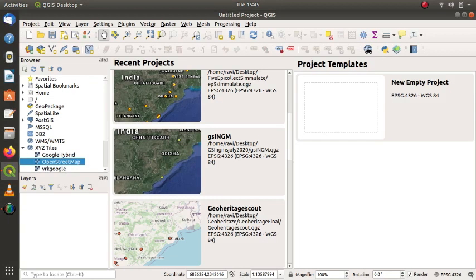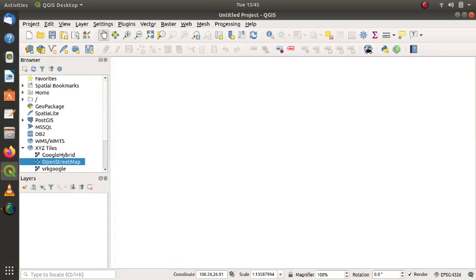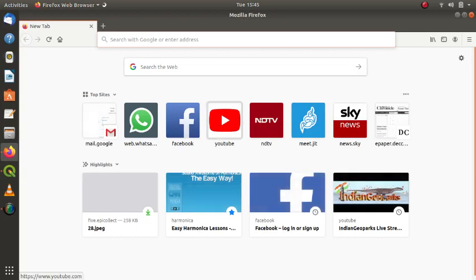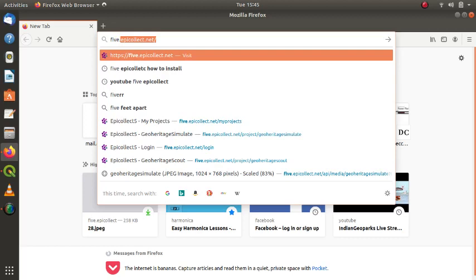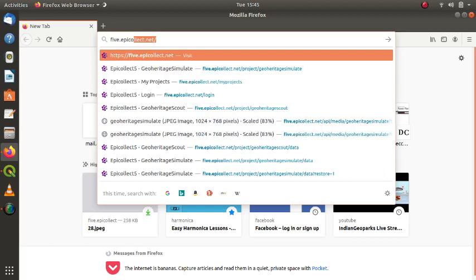Okay. So now I'll go to an empty project. That means a blank thing. So now what I have done is, already I have some layers created from EpiCollect. I'll show you very briefly. You can do it yourself. Let us go to the browser to see the data already generated by EpiCollect. So the site is five.epicollect. It's already there, and my projects.